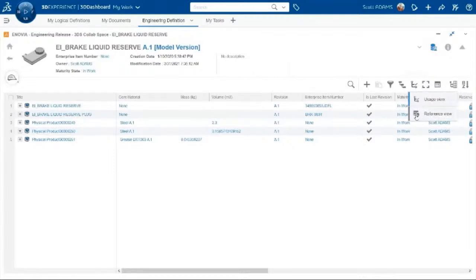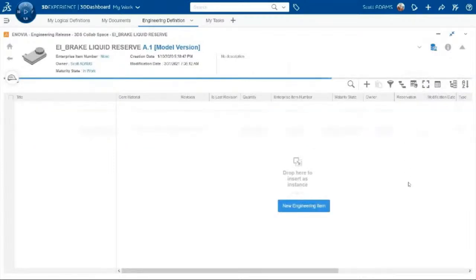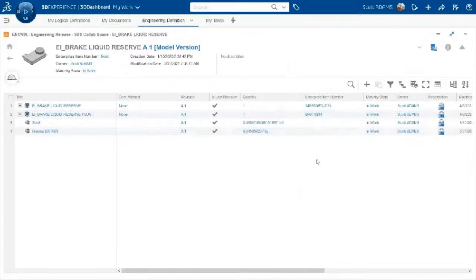Now, if I move to the preference view, you will see each one of these quantities in a single line showing the total quantity with, again, the preferred unit that has been defined in the preference.